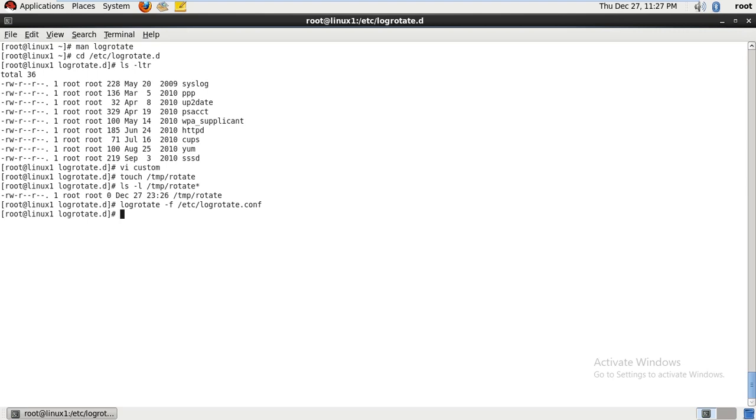Now, has this log file been rotated or not? For verifying, you need to execute ls -l /temp, where it's stored. You need to give that path, logrotate and star. Hit enter. See, now in my temp path, the rotate gz file has been created. This is my log rotated and it's created. This was my old one, now the new one is created, right?